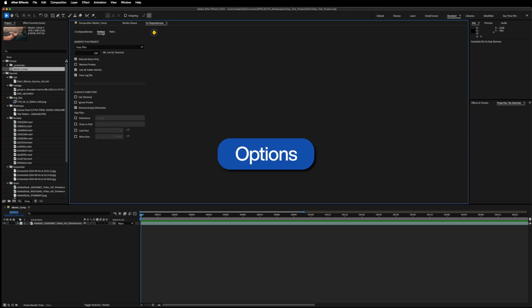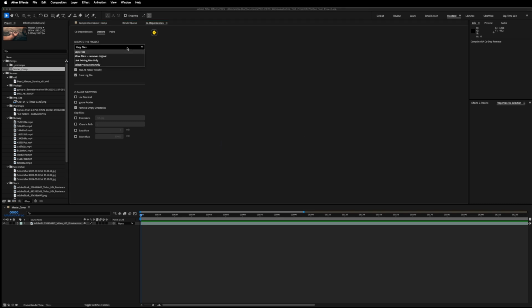There are a few options you can use here. If you would rather move the files, which removes them from their original location instead of copy, you can do that. Maybe you've already manually moved files into your directory and you don't want to move anything new. You only want to link to files that have duplicates within your directory. You can do that. If you only want to select project items that would have been affected, that's an option too.